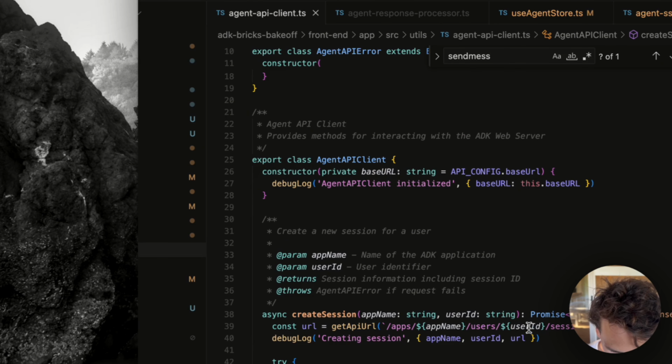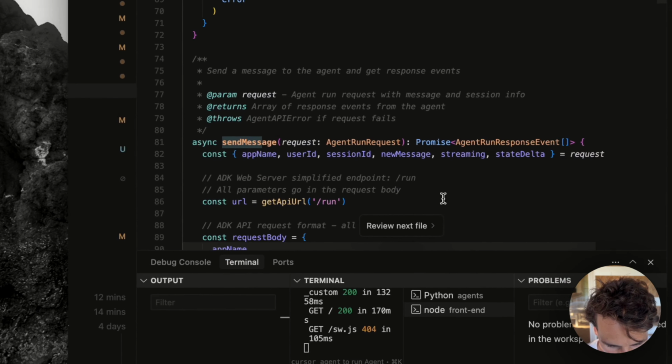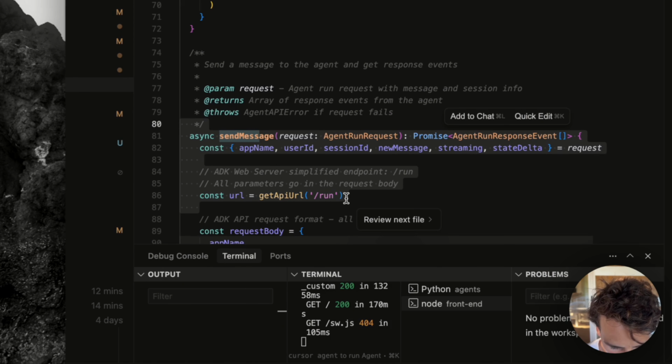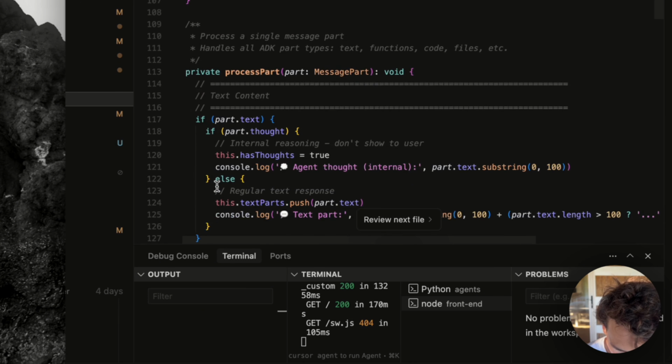As you can see here, we're hitting the endpoint that I showed you. So we have apps, app name, users, user ID, which we are providing, and then the session. Now we're creating a new session, and then we're passing this information to the URL. Then we are processing the parts.